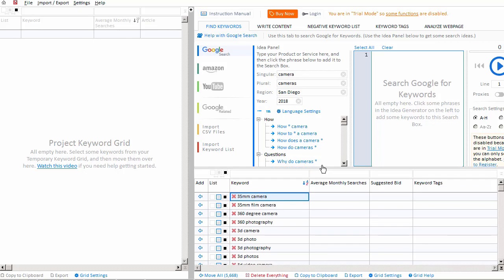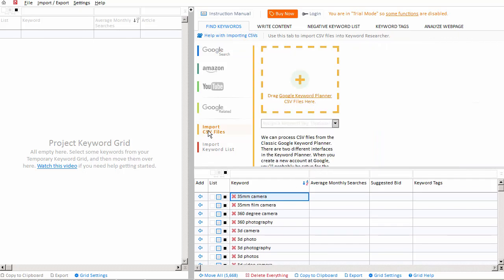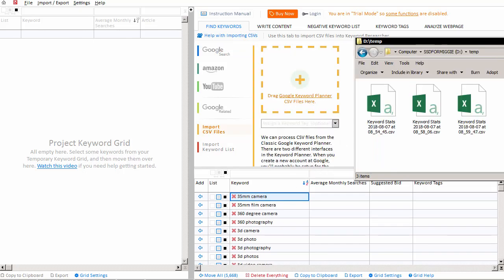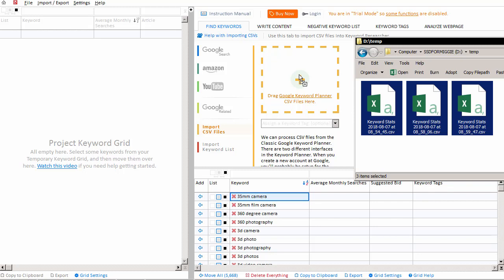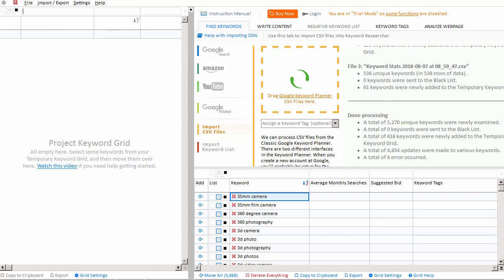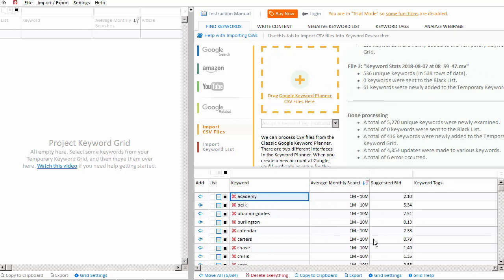We can now just take our CSV files and click on the import button, and we can simply drag our CSV files into Keyword Researcher. And you'll notice that our columns now have keyword data for our batch of keywords.